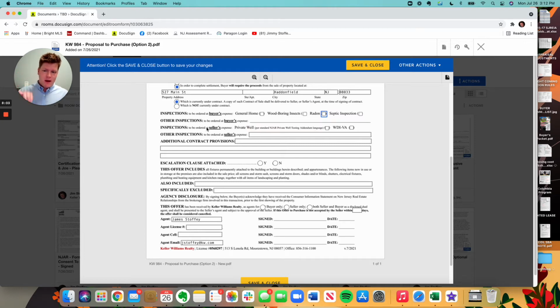Typical inspections paid for by the seller are the private well inspection, if they have well water on the property, and if it's a VA deal, the seller pays for the termite inspection. That's the WDI inspection, which stands for wood destroying insects. In a VA deal, the seller is paying for that. So if this is VA, you may as well check that off so that it's not confused or messed up later. You're not having an issue later or an unhappy agent saying the buyer should be paying for this.